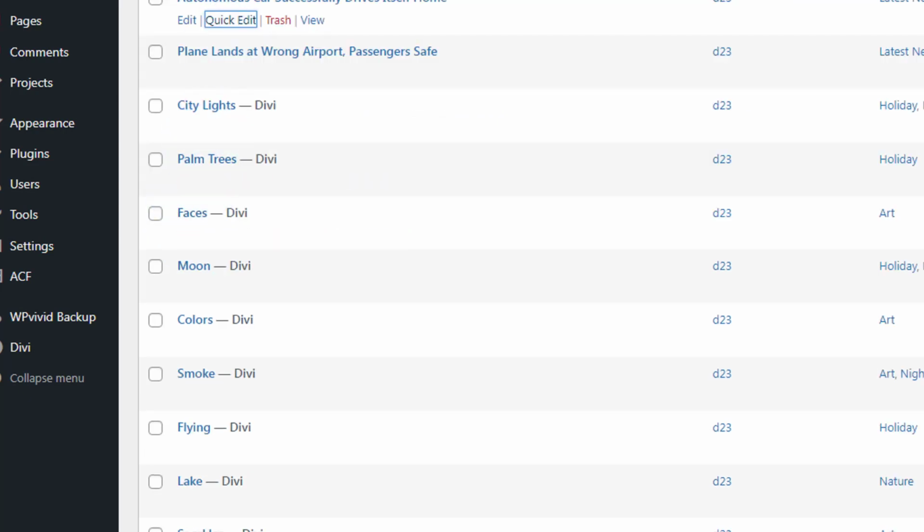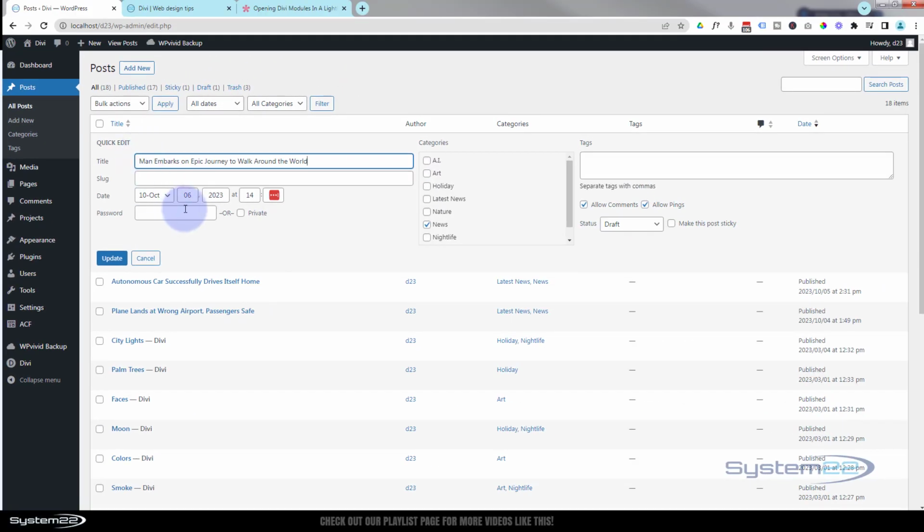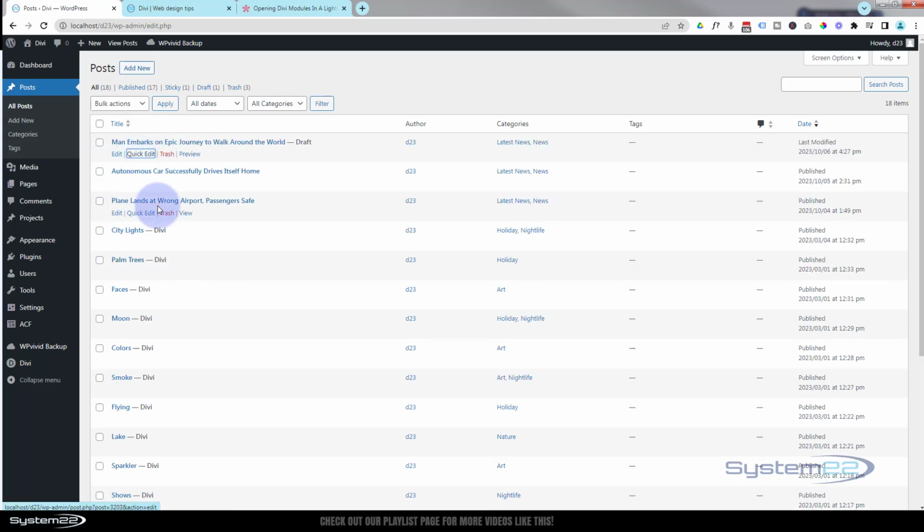And I'll just do this one that's a draft because I'll demonstrate the update feature on it. Quick edit. Latest news. Update. Great. So we've got 3 posts here that we're using for our news pop-ups. So let's make this happen.